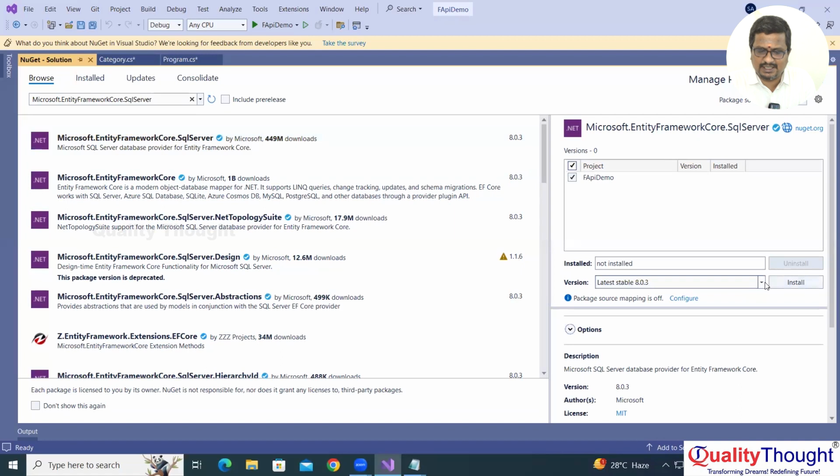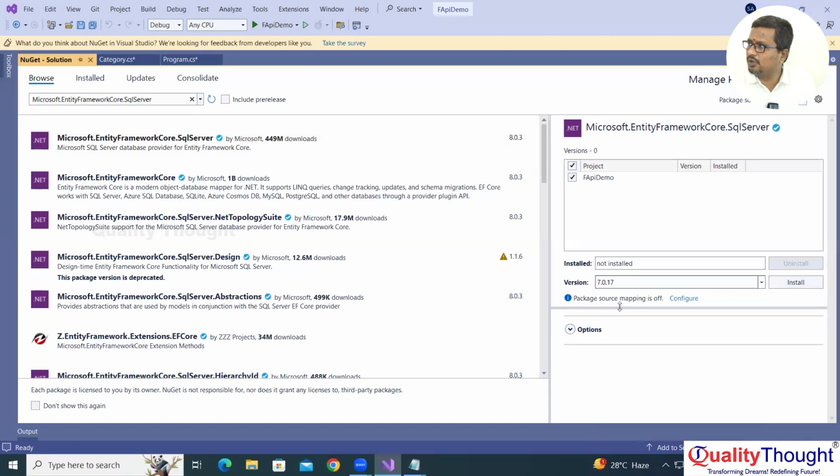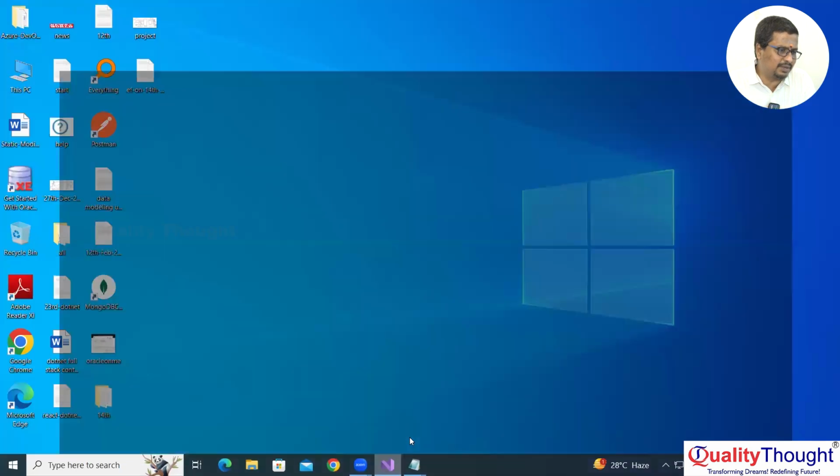As you are using .NET 6, select EF Core 7. Don't select 8. EF Core 8 is supported by .NET 8 only. In the coming examples we are going to see .NET 8 also. At that time, in the configuration class, you can add different other features also. For example, I will show you one simple example here.